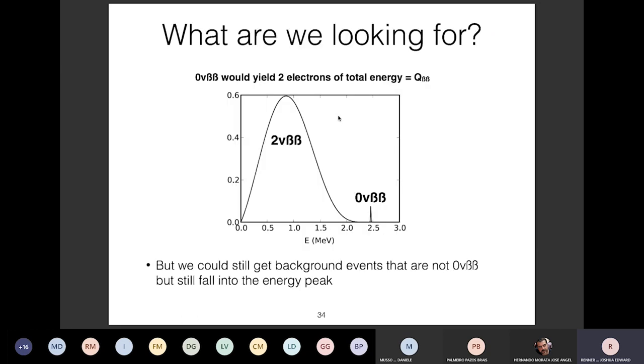Neutrinoless double beta decay, in terms of energy, is going to look like a small energy peak at the end of a wider distribution of two-neutrino double beta decay. Two-neutrino double beta decay is a standard model process that is known to exist and has been measured.